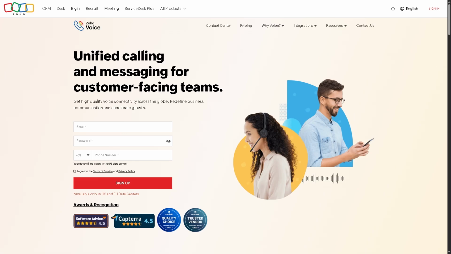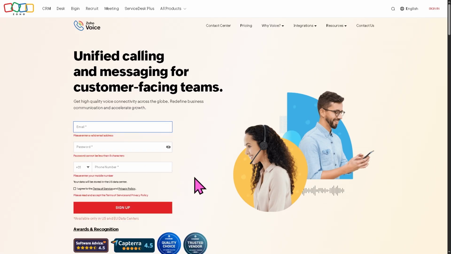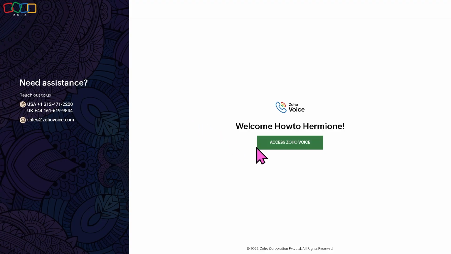Zoho Voice is a cloud-based telephony or VoIP solution designed for businesses. If you go to the official website, you will notice that there is an option for you to sign up. If you do, you'll be forwarded here, wherein you just have to provide all the information needed and then you'll be able to access Zoho Voice. You can simply click the green button to access Zoho Voice.